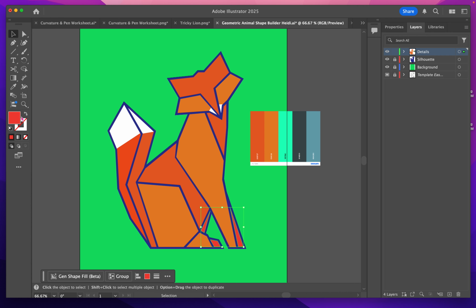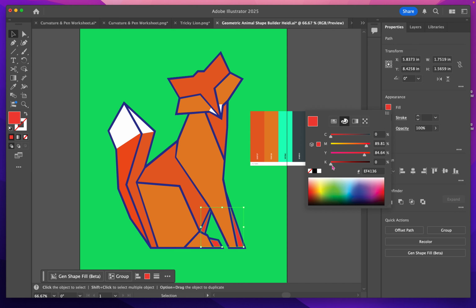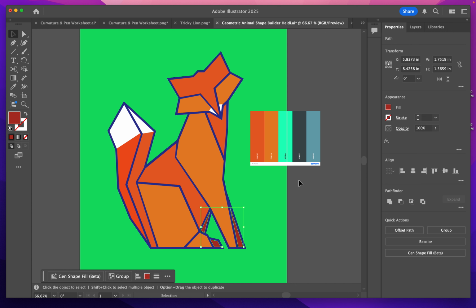So I'm actually going to go up here to my swatch, and I'm just going to darken that a little bit by going to this palette, and I'm going to darken that color up a little bit so it looks more like a shadow. There we go.